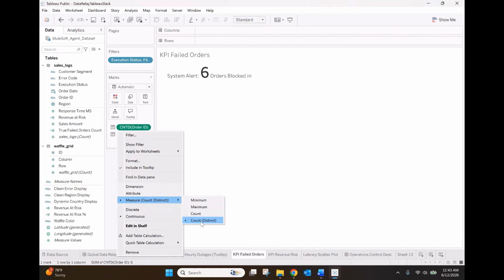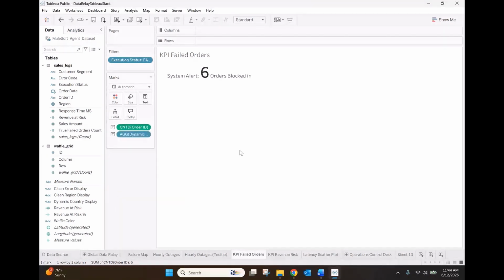That makes sense. So if it's a dimension, it's thinking, oh, you want to show the order IDs. I'm going to put 6 different ones. But if you're counting them, we just want a number that says 6. And so that's how we change it from a blue pill to a green pill. And we get the number 6. So almost there. Once we do that, we're going to go into our text.